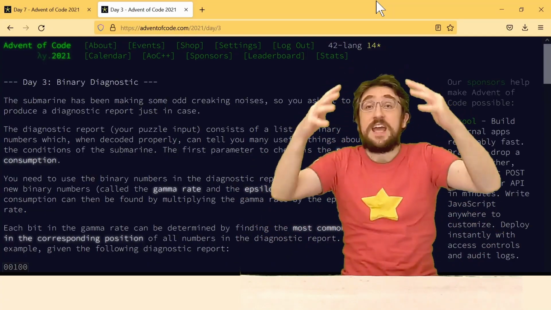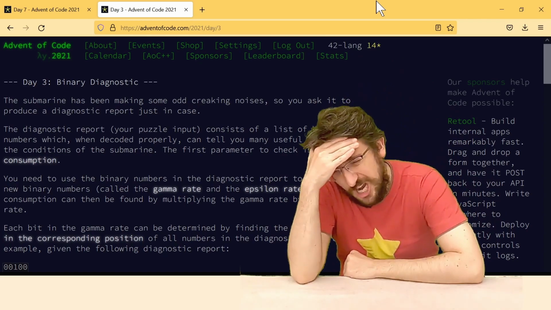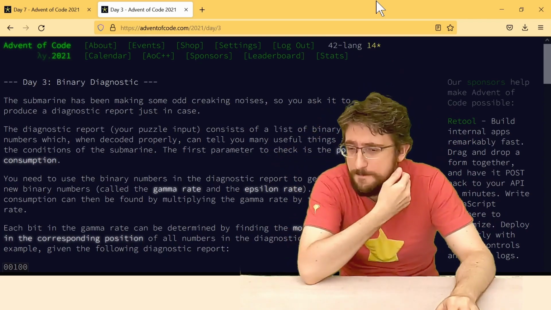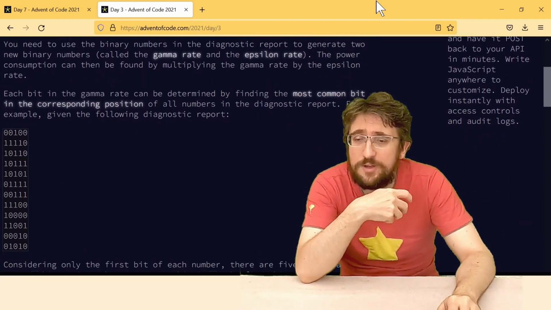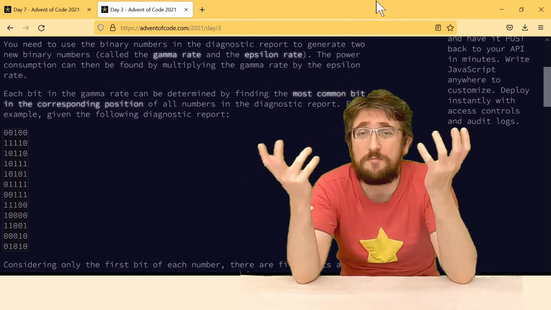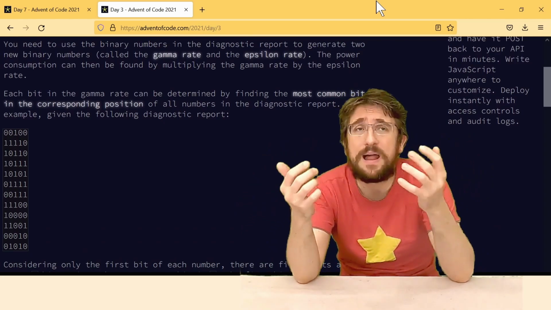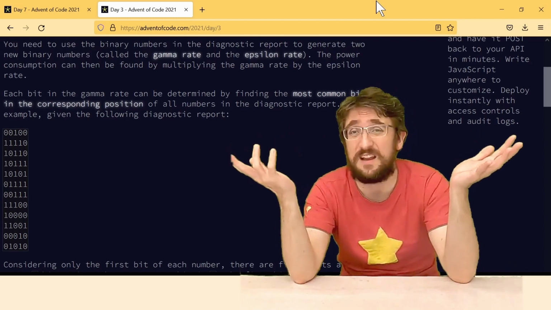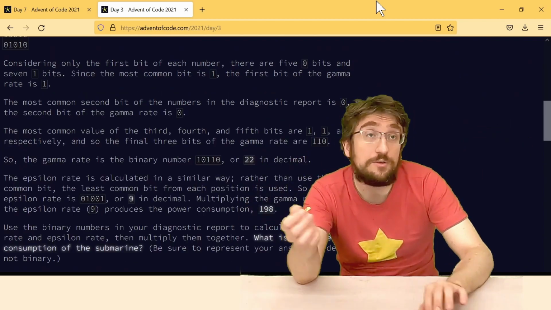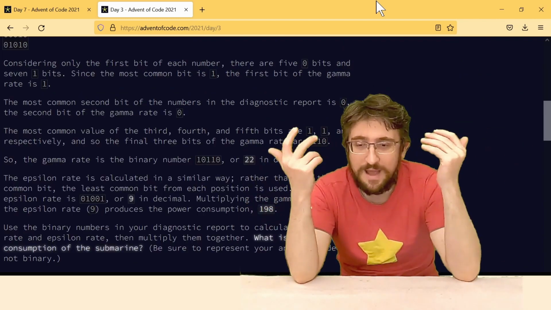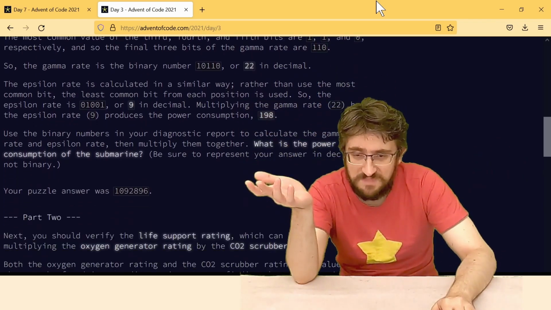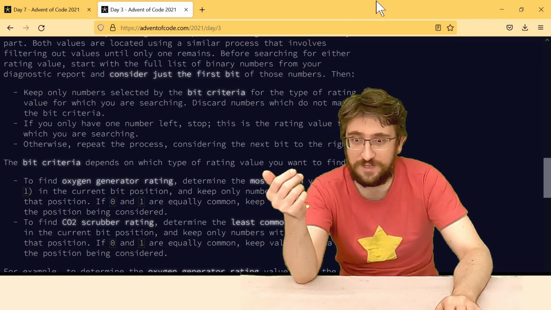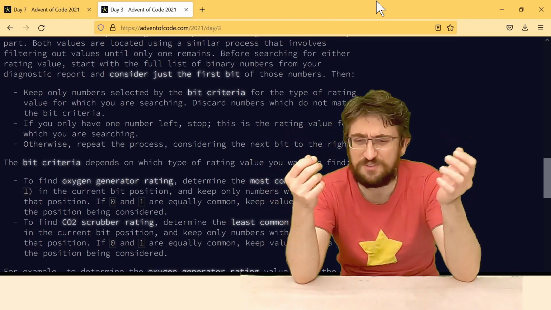Oh, so day 3 was quite challenging and not very engaging, I have to say. It was about having a big sequence of binary numbers and then applying some kind of filtering and reasoning in order to extract values. So the first values were called gamma and epsilon, and the second two values were called oxygen generator rating and CO2 scrubber rating.